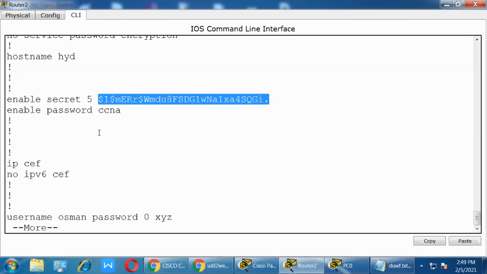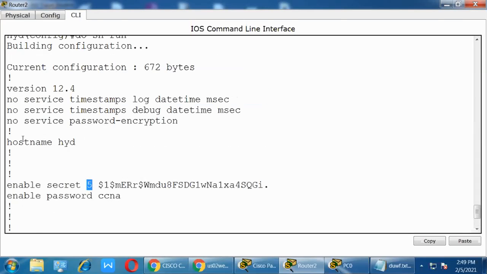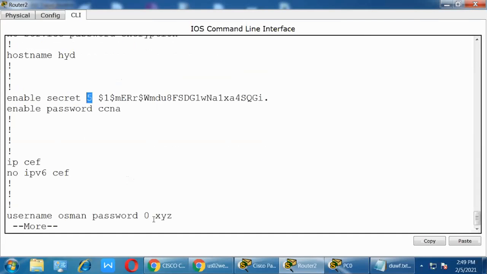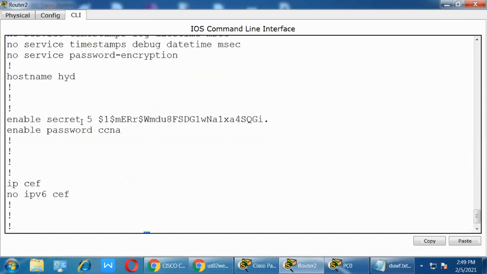Already yesterday you saw that when I enable this service, it takes the 7 number. Now this is the 0. 0 means clear text, meaning it's not using any algorithm to convert this password. Previously, yesterday, you saw 7. Now this is 5. Already I told you MD5 is a strong algorithm. Clear?